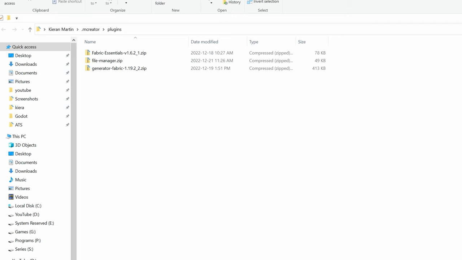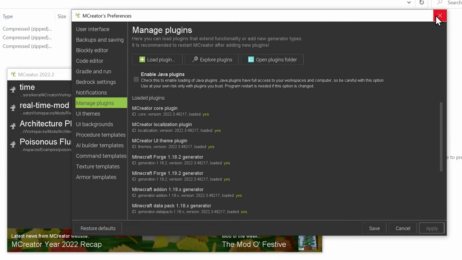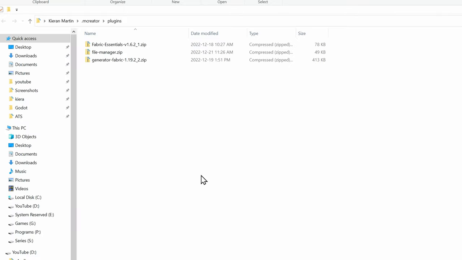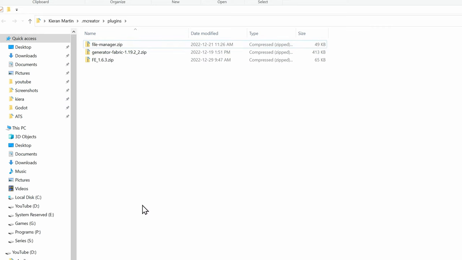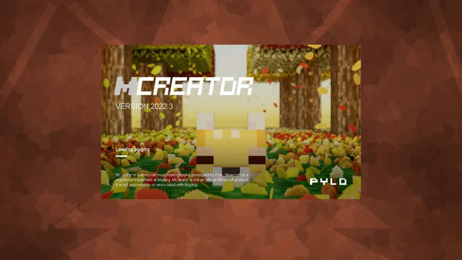Now, in order to update, you can't actually have MCreator open. So you have to close out of all this or any other ones that you have open. And then what you can do is you can basically place this in here and then remove the older version that you no longer need. So in our case, we don't need the fabric essentials. We're just going to delete that one. So once you've done that, all you need to do is close out of that folder and then boot her back up. And it's as simple as that.